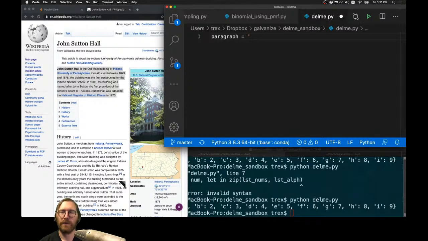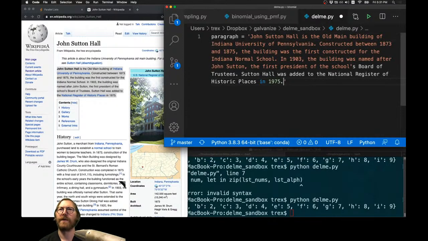So why don't we just throw this into a string? I'll do a string using double quotes, because I don't think there are any double quotes in here. So blah, blah, blah, John Sutton Hall. We don't really need to read this. What we'll do is we're going to make two lists. One is going to be a list of words, and the other list is going to be the counts of the occurrences of those words.